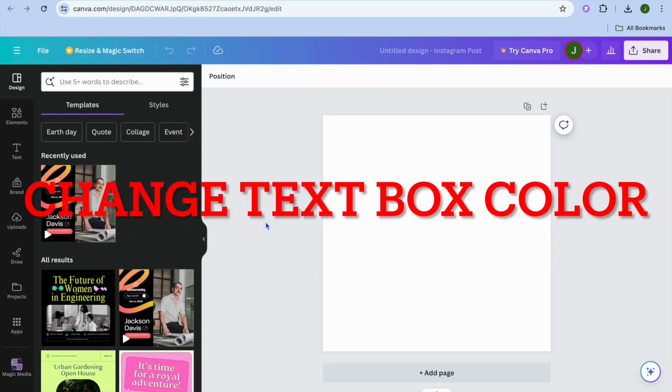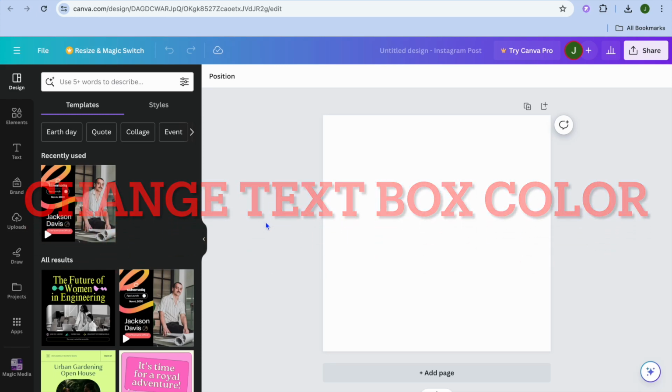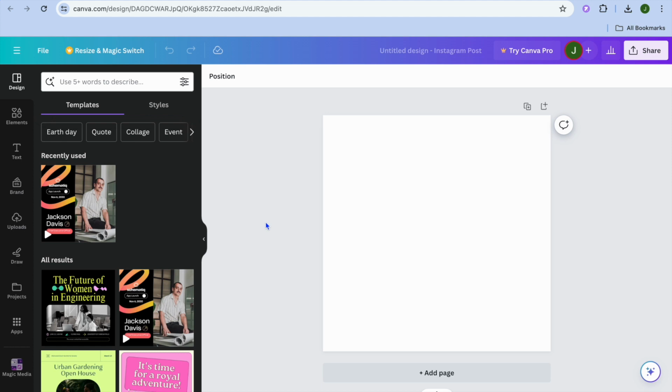In this video, I will be showing you how to change the color of text box in Canva. For example, you can see I'm on Canva right here.